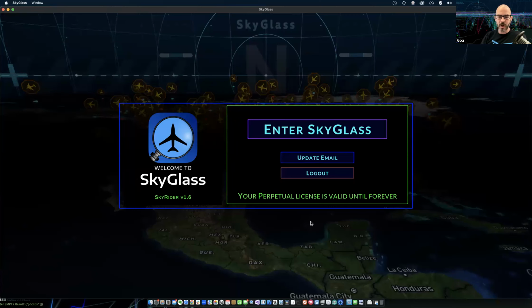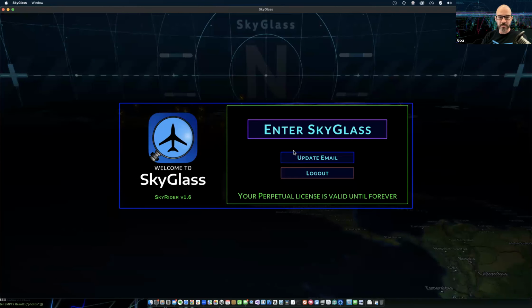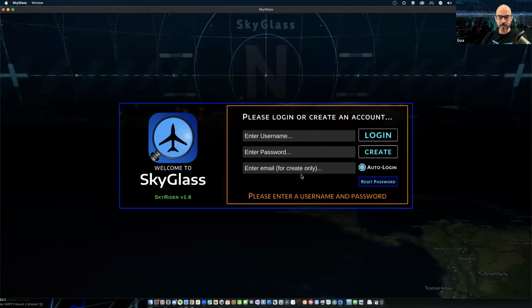All right, so to cover, let me bring the login panel back up. I'm going to log out again, to cover how you get started from scratch within SkyGlass. So you've downloaded and installed the app. If you're on Windows, then you're going to have an installer file that will do a few things. If you're on Mac, you just get the app in a compressed format. All you have to do is decompress it, move it over to your applications folder.